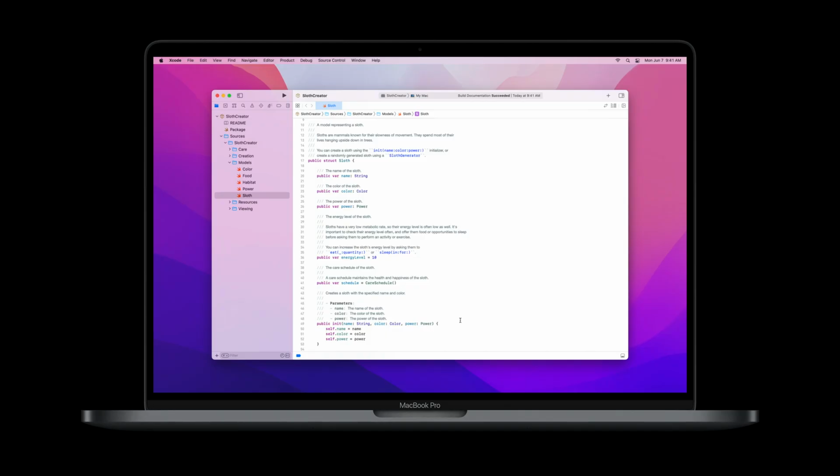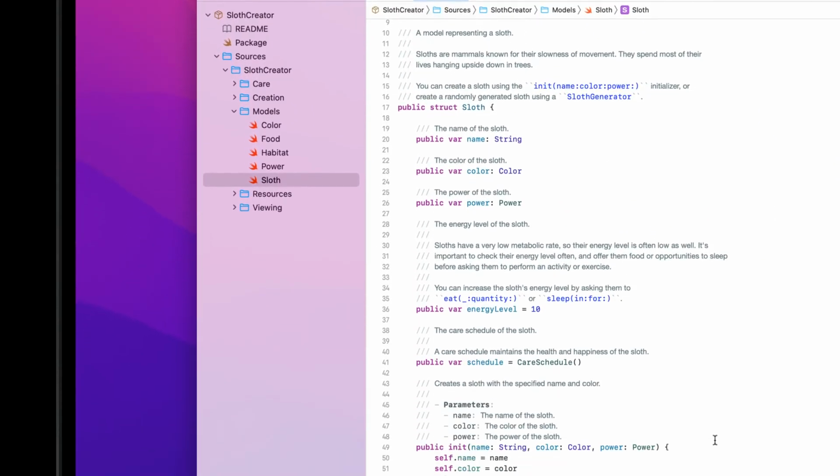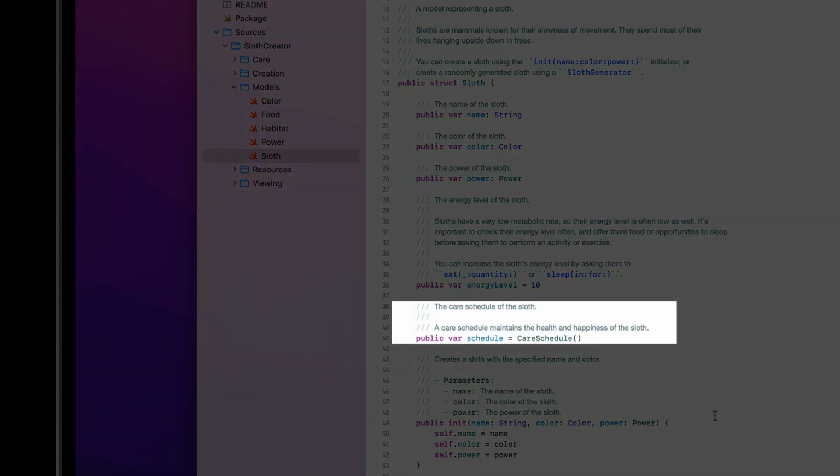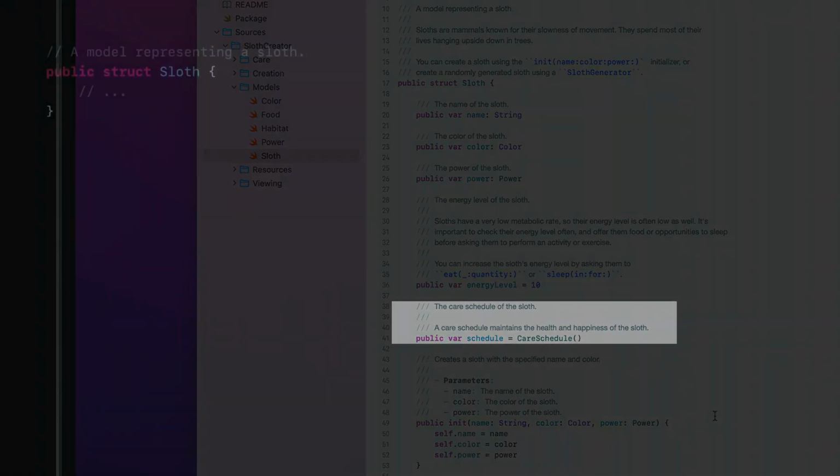DocC is designed around the benefits of in-source documentation. You write your documentation right alongside your code, making it convenient and easy to integrate with your existing development workflow. To add documentation to a declaration, you just write a special kind of comment directly above it. This makes it easy to keep your documentation in sync with any code changes you might make in the future. And of course, it will fit right in with your existing text-based tooling, like Git diffs.